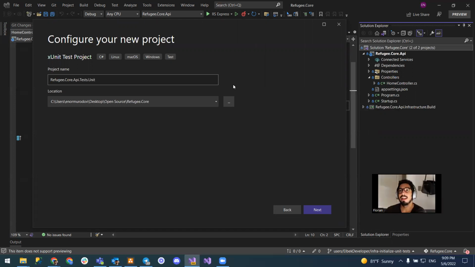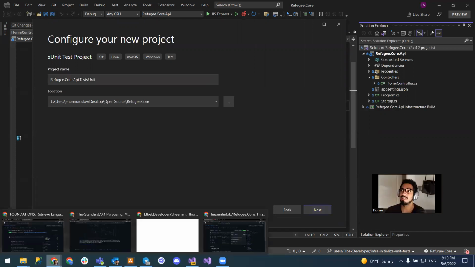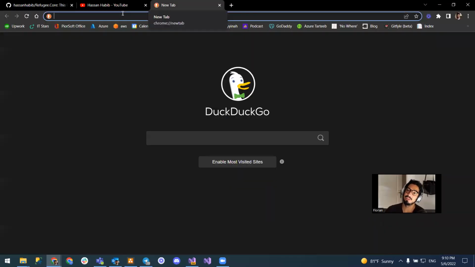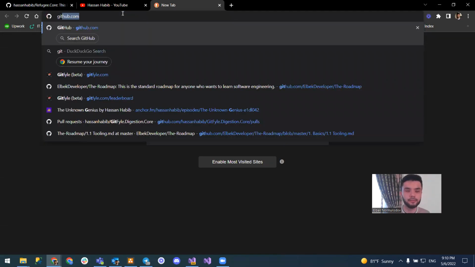Yeah, I think so. Is it? Okay, I'm not sure. You could argue, would you like to get rid of the .api? But I don't think so. Is it unit before test? Because that's different. We are only going to test the refugee.core.api project. Yeah, that should be an argument.